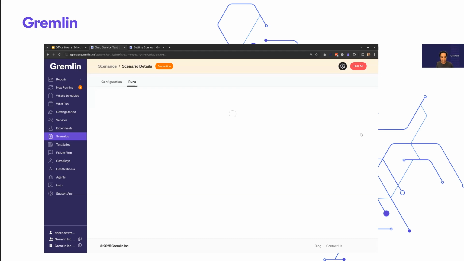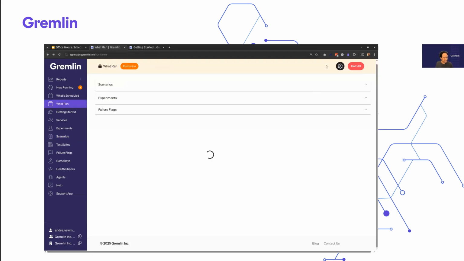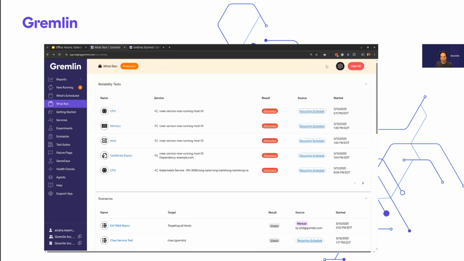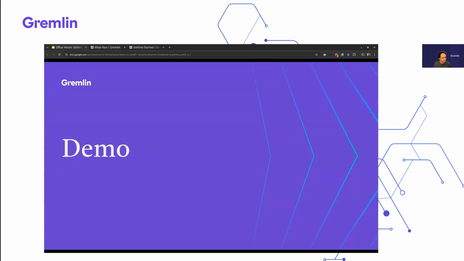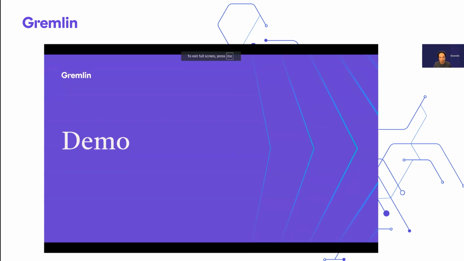Again, this is staging, so it's not quite as well polished as our production environment, but hopefully this gives you a good sense of how you can use this page to really get in deep and see what all has been done within your Gremlin team. So that was a very quick look at all of our different scheduling features.